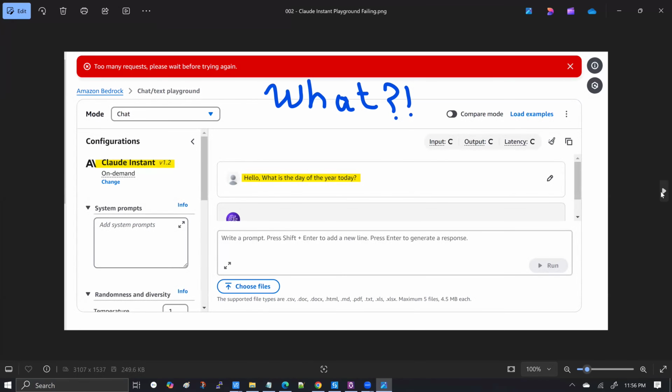and tried to select Anthropic Claude, set that model, and started a basic conversation, right? You can see that there was an instant failure and you had the message, too many requests, please wait before trying. This is my first conversation. It's absolutely crazy, right? If you look on the top right, you will see three counters: input, output, and latency. They were clocking continuously. They would not come back with a response.